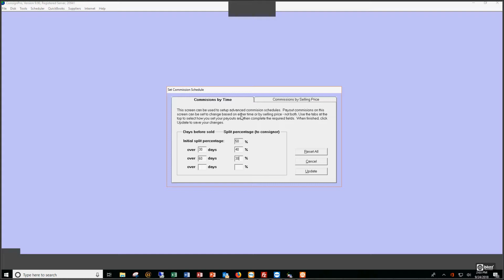Unlike the first two features we talked about, buyer's fees and credit card fees, those just affect newly added items to the system and newly added items that you sell. This feature will affect any item that you sell after it gets turned on. Just might want to keep that in mind.